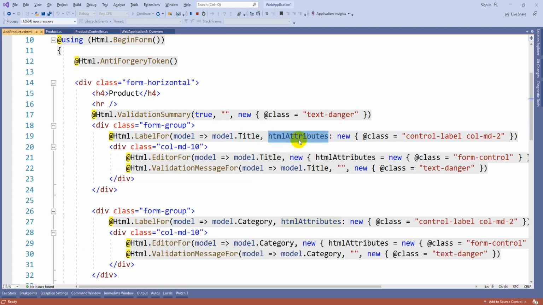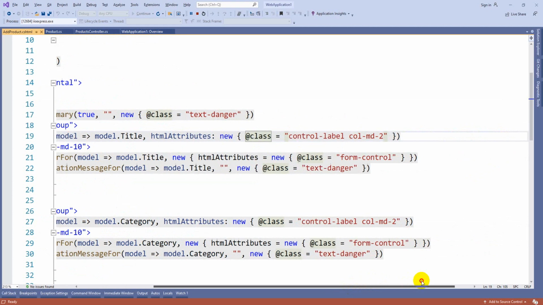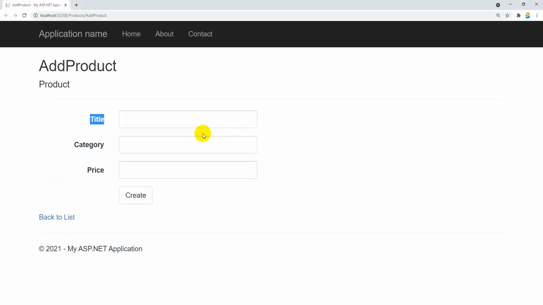So it is going to add HTML attributes, like this is a CSS class. Here you can write several attributes which are supported by HTML. Suppose I just want to write style, so I can write @style equal to, in double quotes I can write any style property, color is equal to red, for example. I'm just trying to show you how we can add attributes.